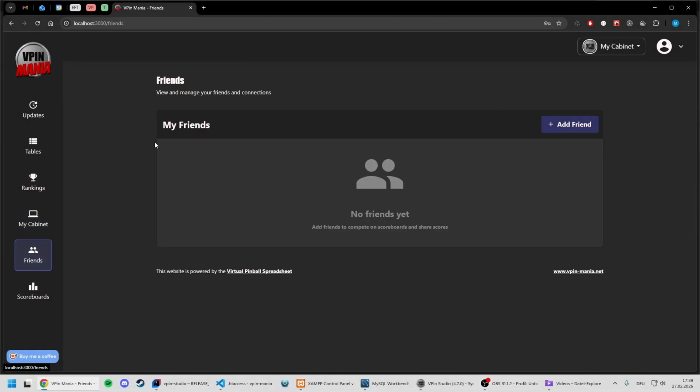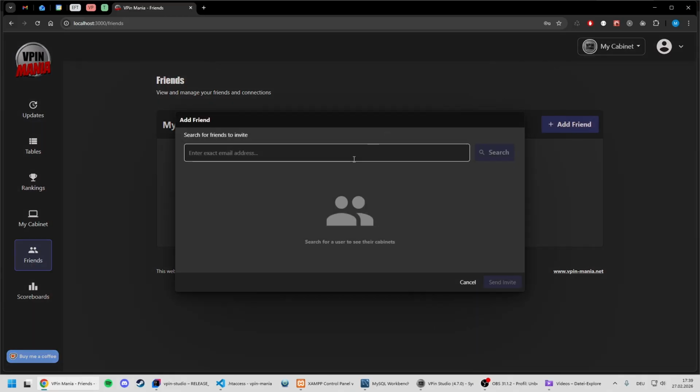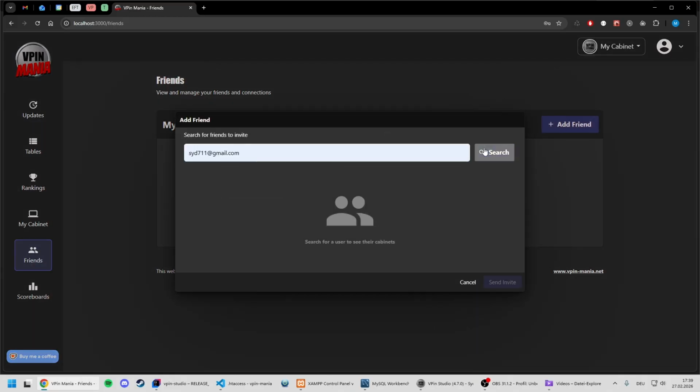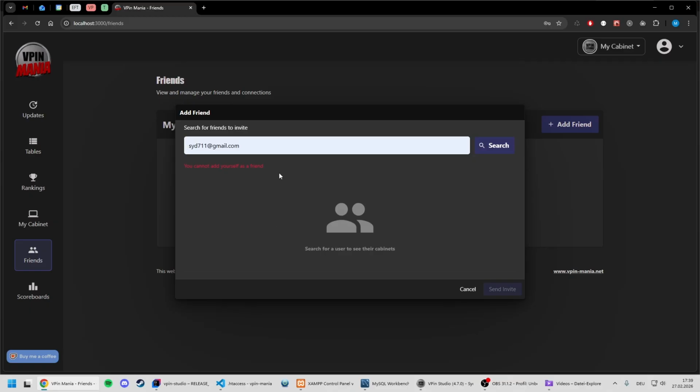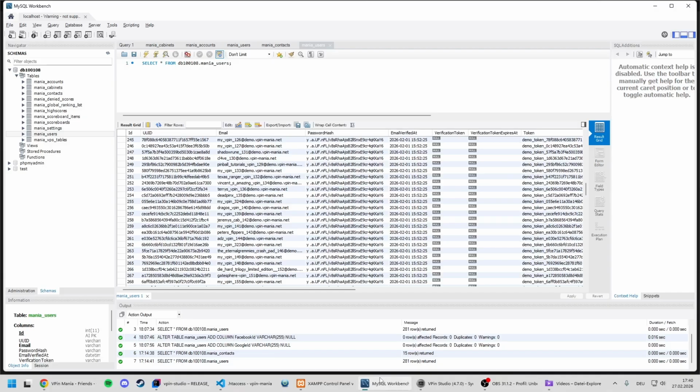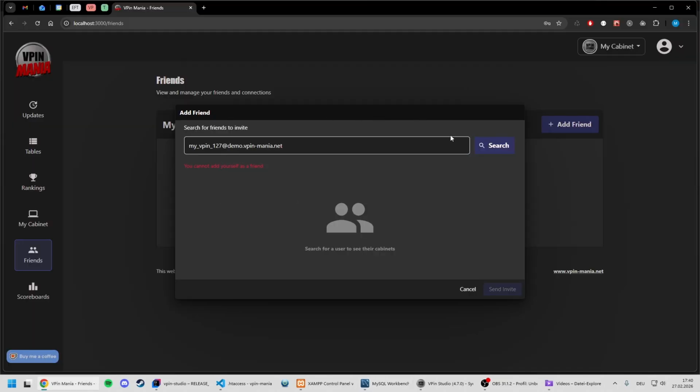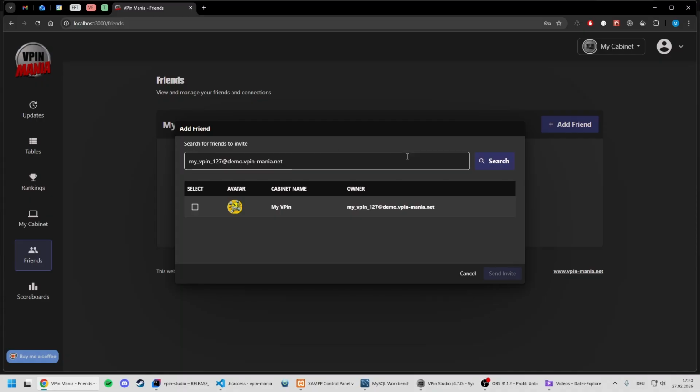With the friend section, you can connect to other players. This is a feature that has been previously integrated into the VPin Studio and now has been moved to the website. So you can add a friend here, and for example, if I search for my email address, I get an error, but hold on a second. This is all demo data. You see some random account which you can select and send an invite.